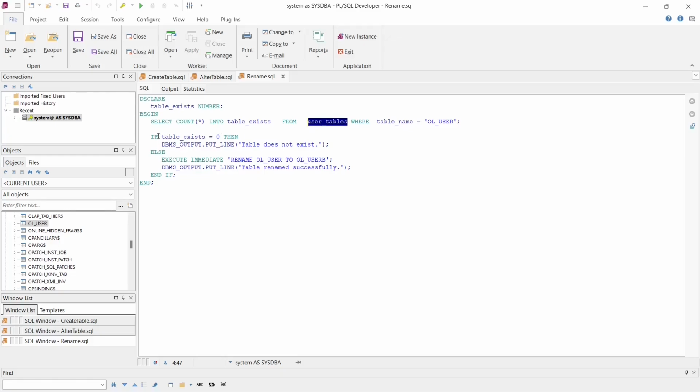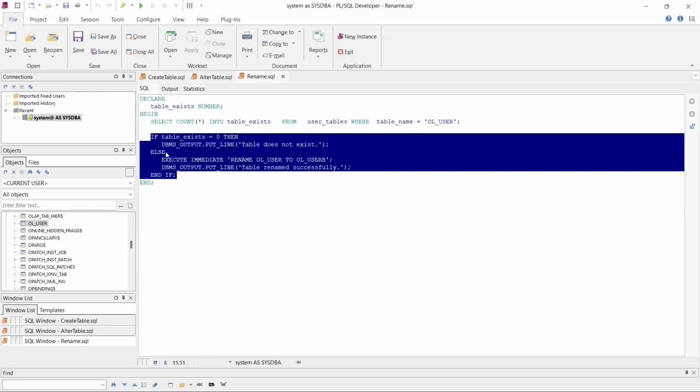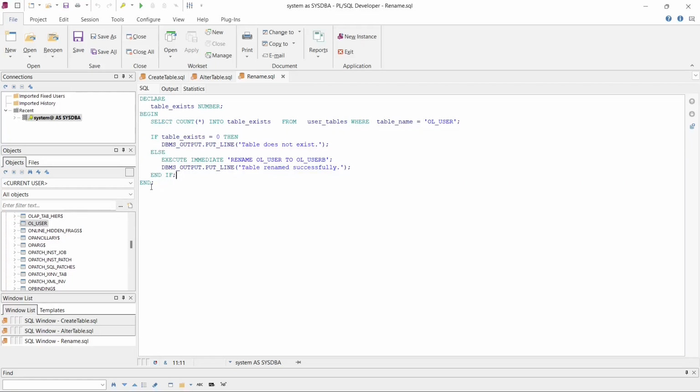So here, if table exists is equal to 0, meaning the table doesn't exist, it will display that the table doesn't exist. But if the table exists, else it executes this command, which is rename OL user to OL user B. Finally, it will display table renamed successfully. Here it is, end if. It means that the if-else statement ends here. Finally, it will end. Let us execute this one.